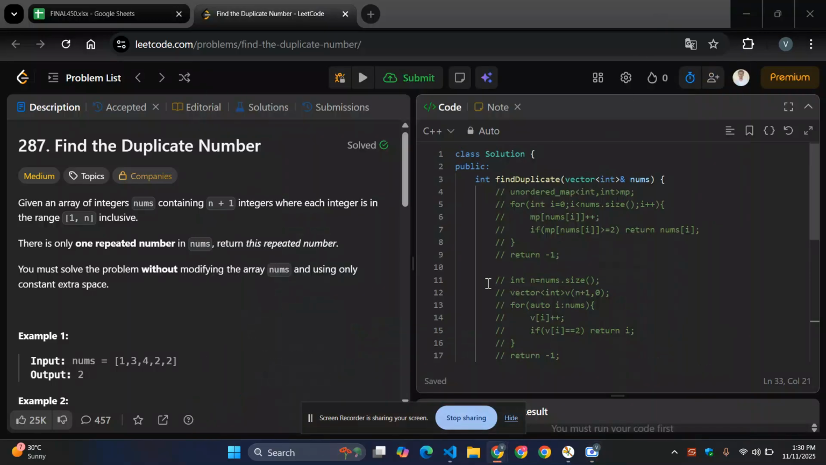Hello, so let's understand this problem. Find the duplicate number. Here we are given an array of size n and we have to find the duplicate value present in that array. The values in this array are from 1 to n. One value is a duplicate value, and we have to find it.